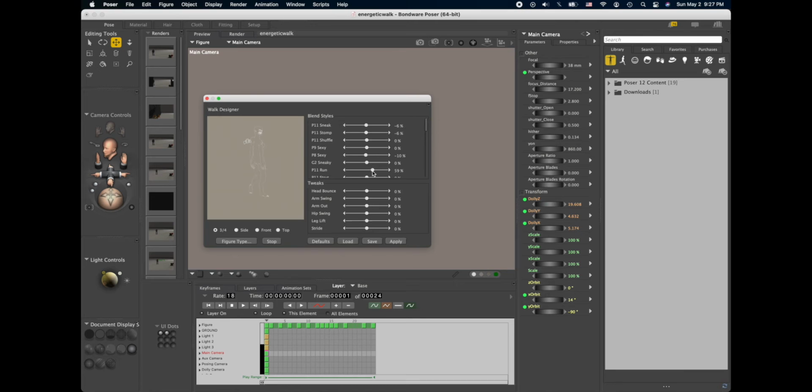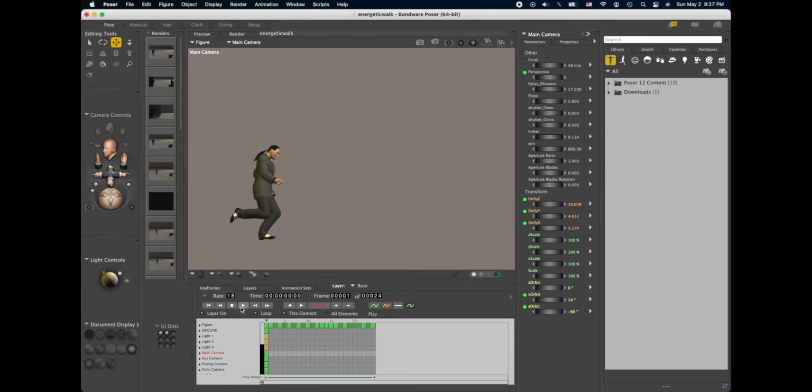I generally use the walk designer as a basis for the walk, but then I will tweak individual little things in the animation so that the personality kind of comes out. And you can see here, this guy's kind of got the ponytail thing going. And so I tweak each of those out with my own little keyframes.